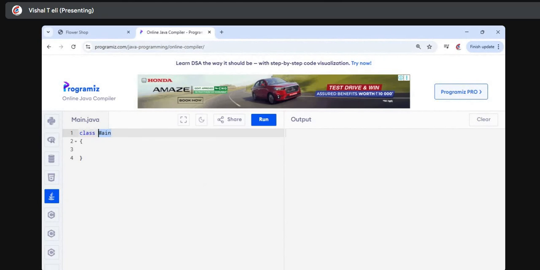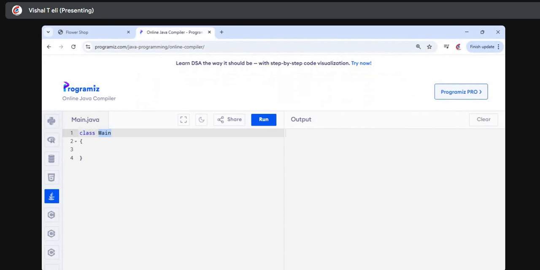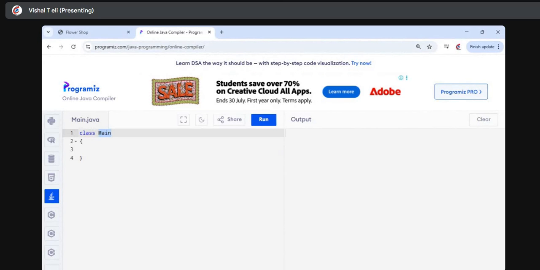But the thing is that the first letter has to be capital. And you should save the file with the same class name as you are given here. For example, you are given here Aruna, then this file should be saved as Aruna.java. You should not name anything different.